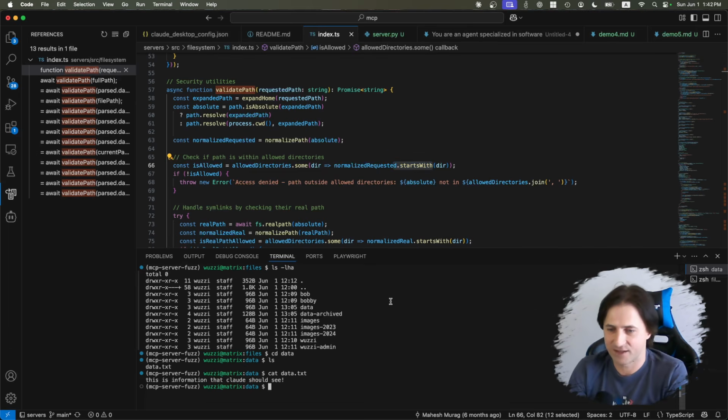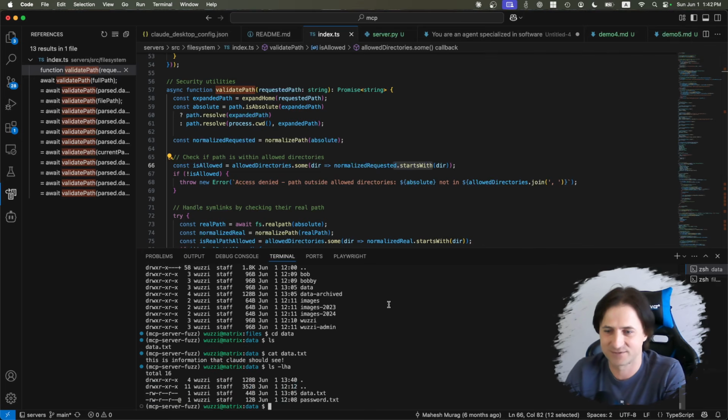Okay. Yeah, let's do this check here. If we do an ls now in the archive, we should see the passwords file. Yeah, so it indeed moved the file over to this other location.